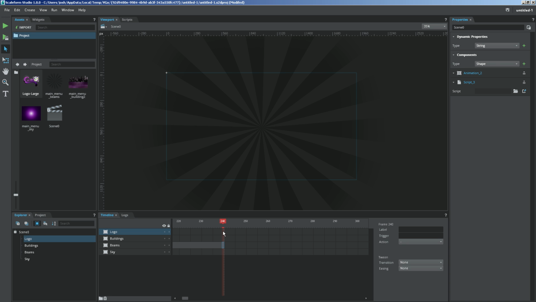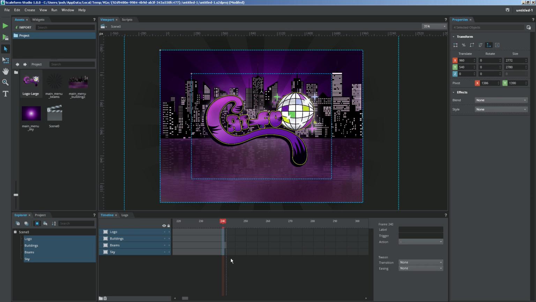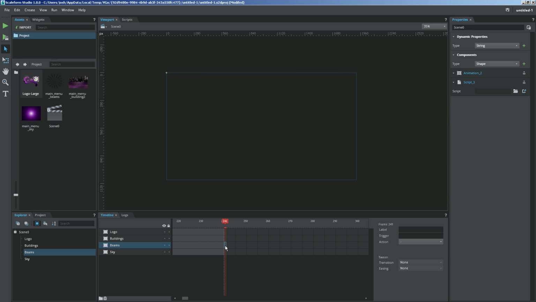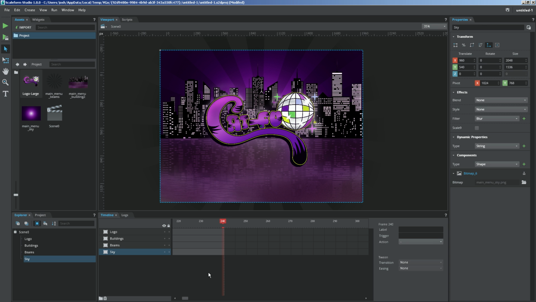So what I want to do is left click and drag on frame 240 all the way down. You'll see that logo, buildings, beams, and sky are all highlighted. You can right click and insert frames. Now because we already had those frames created for beams, you'll get one extra frame. Go ahead and select that on 241, then right click and delete frames. All right, perfect. So now we have enough here.